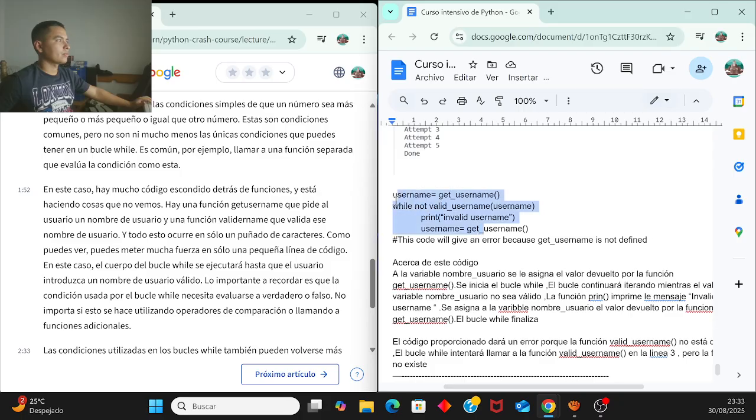Esa condición. Eso ocurre en un puñado de caracteres. Como puedes ver, puede meter mucha fuerza en una sola y pequeña línea de código. En este caso, el cuerpo del bucle while se ejecutará hasta que el usuario introduzca un nombre de usuario válido.